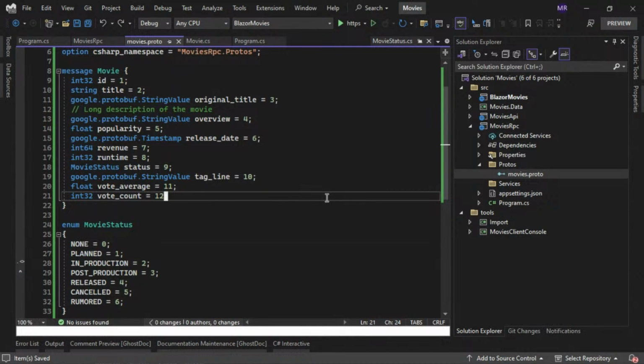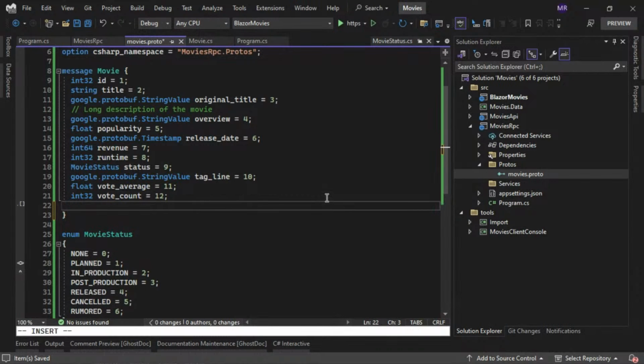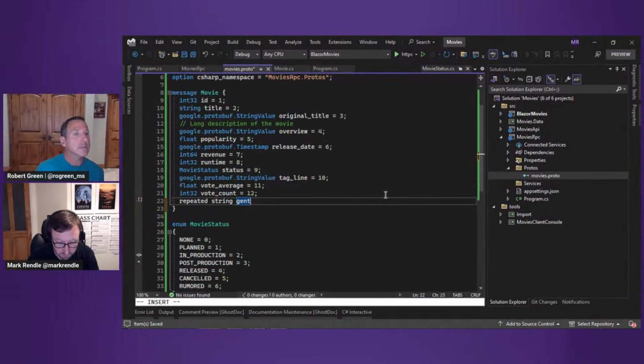So the last thing I want to add into this model, this message type here, is I need a string array for my genres. And there isn't an array type in Protobuf. What you have is the repeated keyword. So we say repeated string genres equals 13. And so that will generate a collection type, a collection of string on the movie class.